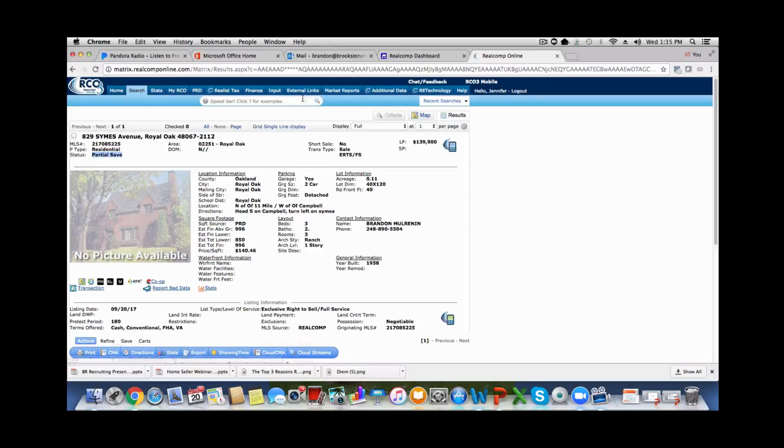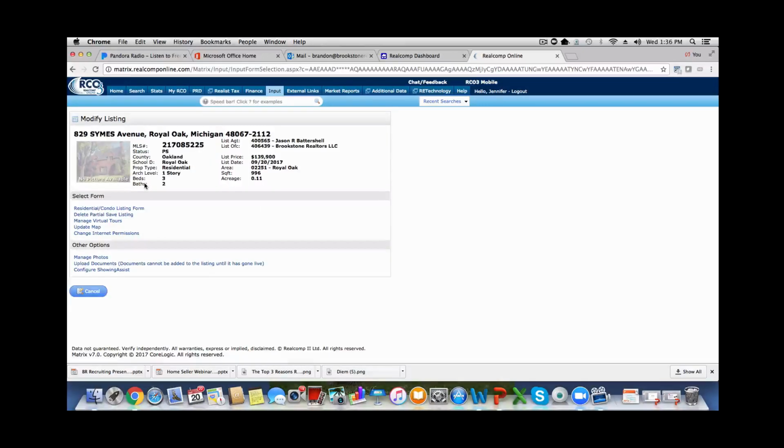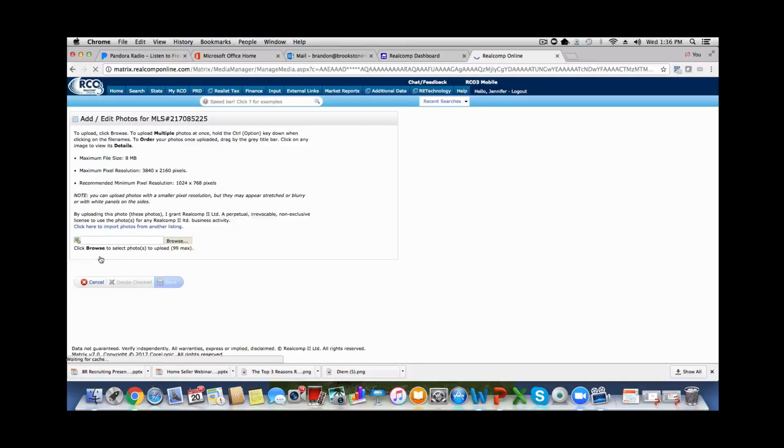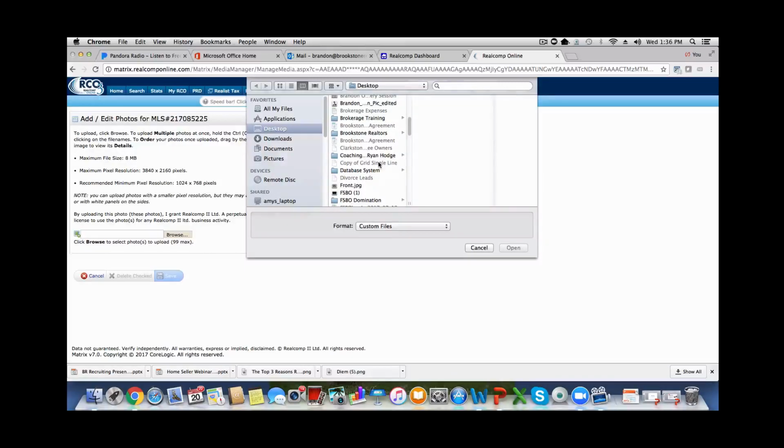So we're going to go back into input, and here's your partial listing. Now, instead of going into the listing form, you're going to go into manage photos. So you're going to hit browse here. And I'm going to see if I can get some property photos here for you.